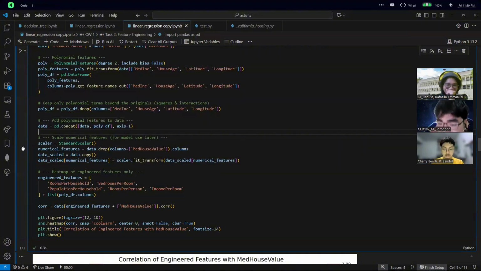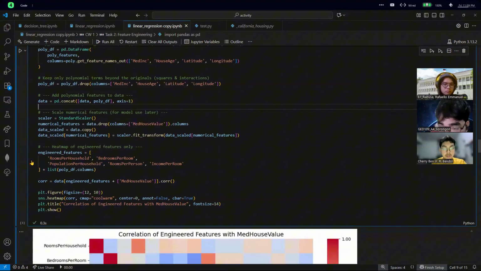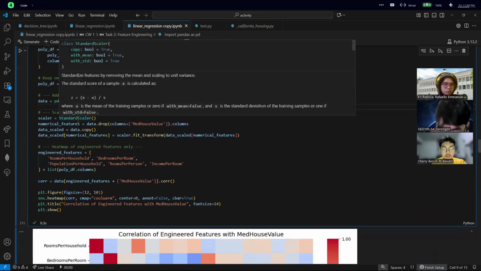We use the scale numerical features because linear regression is sensitive to feature scales, large valued features can dominate the model's coefficients. Additionally, scaling also ensures that all features have mean zero and standard deviation 1, which makes the training more stable and makes the coefficients comparable. So we accomplished this by using the standard scaler to transform all numerical features except the target.